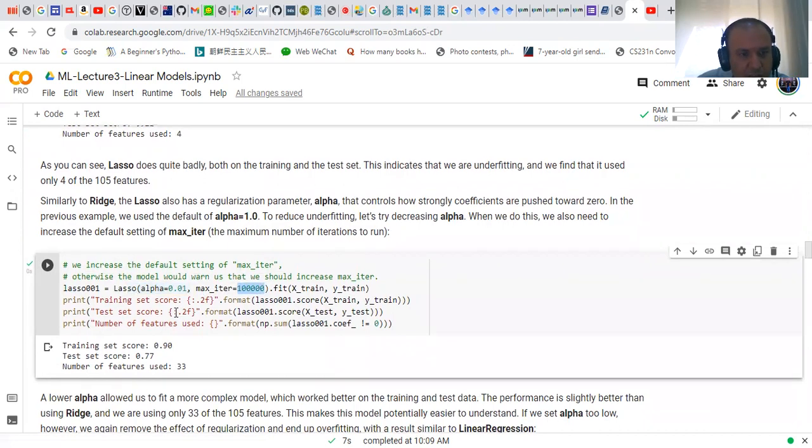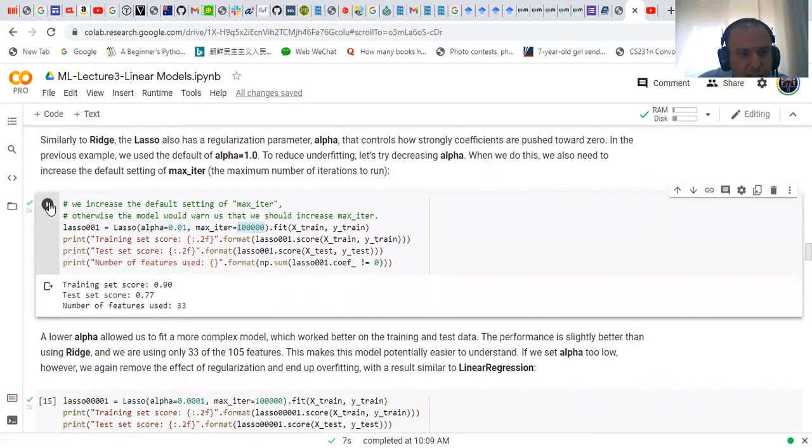And then we train this model and run it, and see that the training set accuracy goes to 90% and test set accuracy goes to 77%. And now the Lasso model is using 33 features.